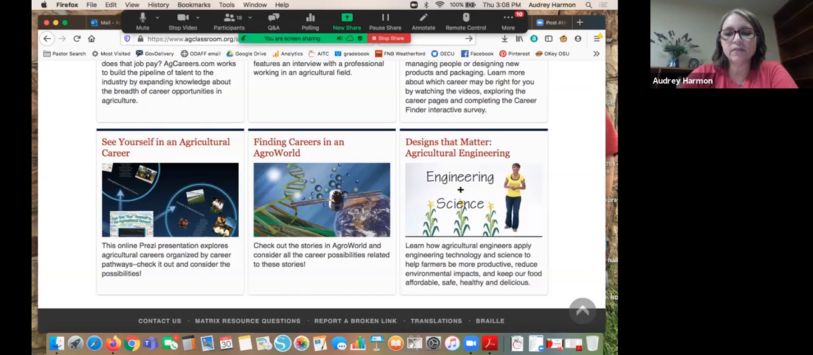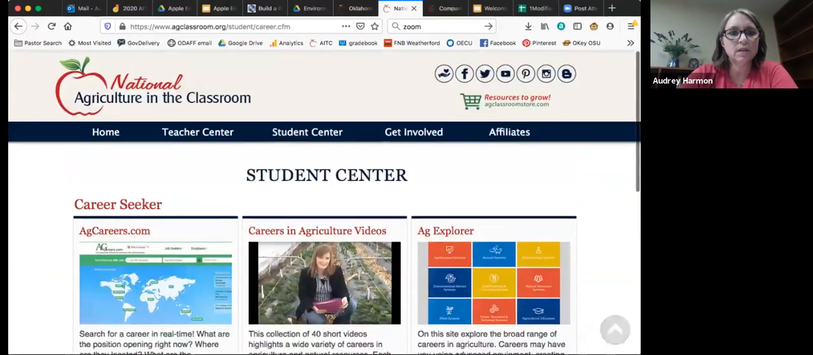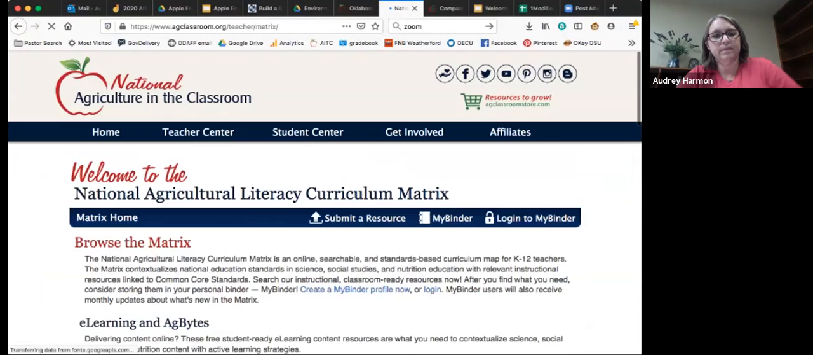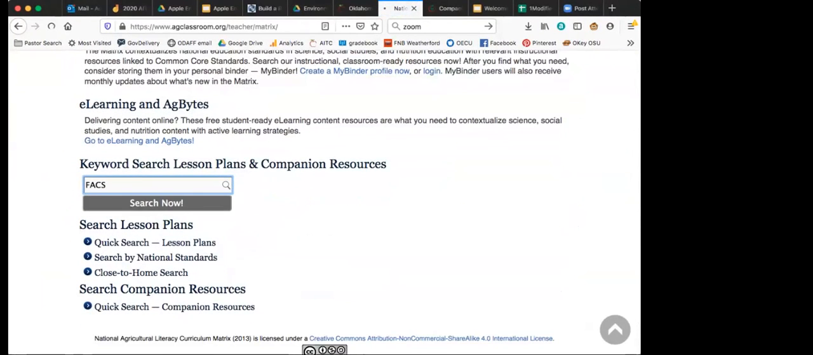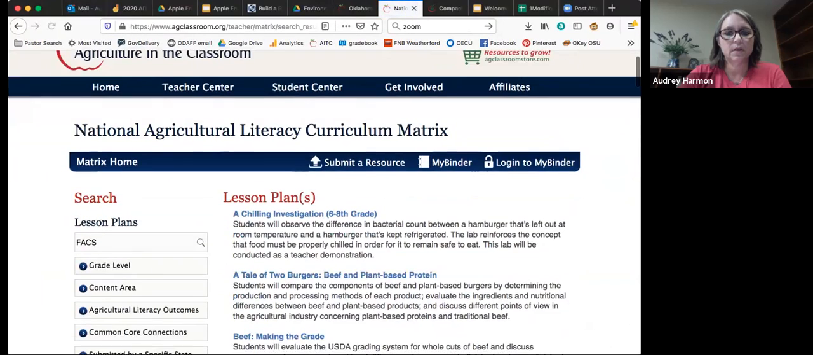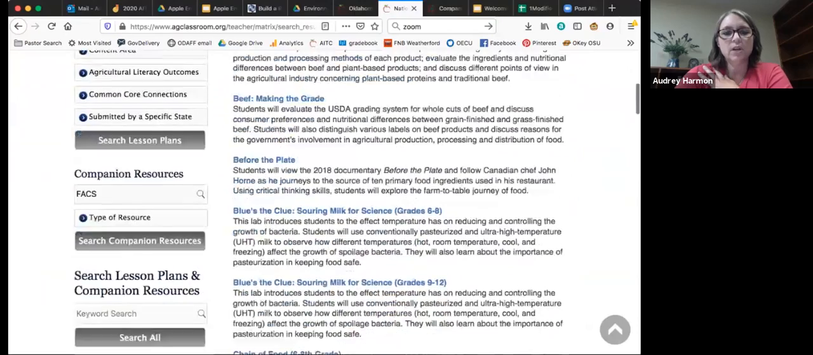National has several lessons for FACS. So let's go back to the curriculum matrix. Also, Audrey, I did tell Sherry to send us an email with any specific thing that she was looking for. We can work on something like that, but it'd be great to see the ones that National has. Yeah, we would love to do more in Oklahoma.